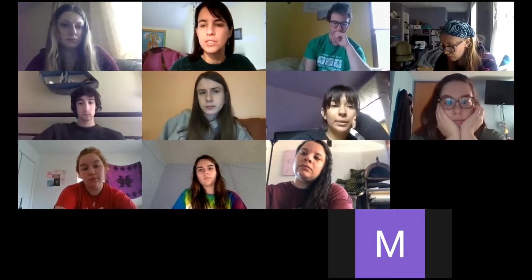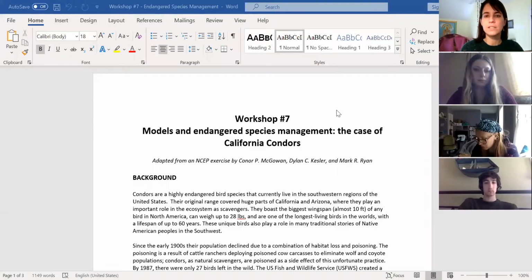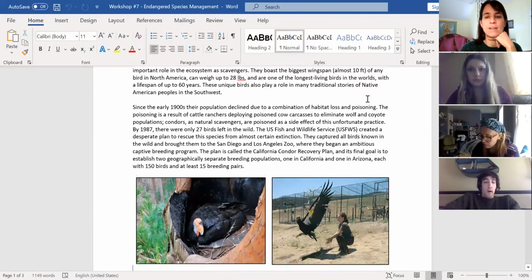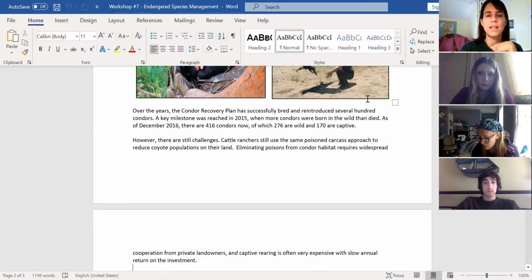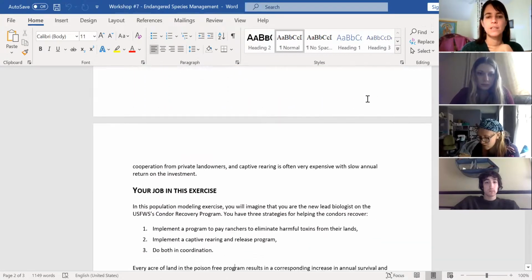So I'm going to share my screen. Here's the actual workshop. You should read the whole background. There's the condors. See how big they are? Super cool. A lot of that is kind of what I just described to you.